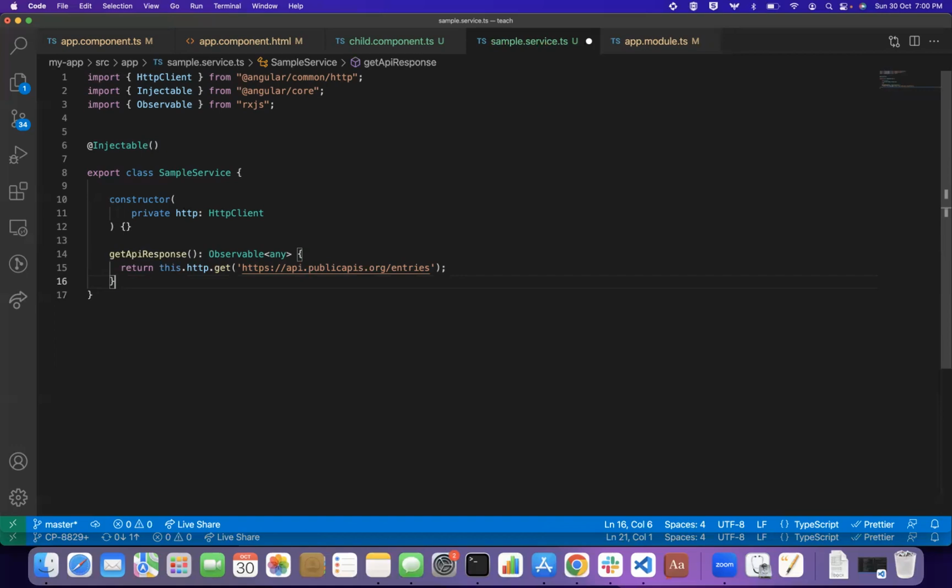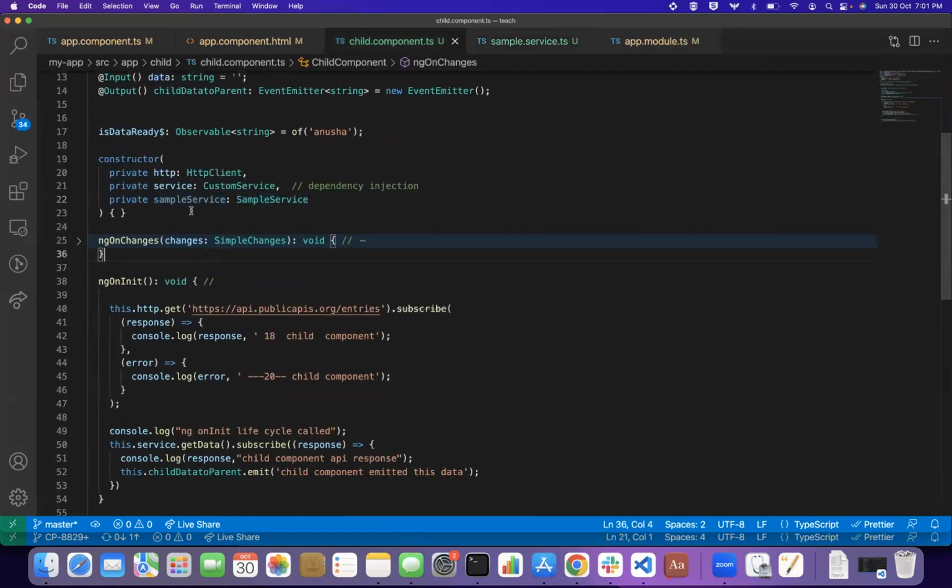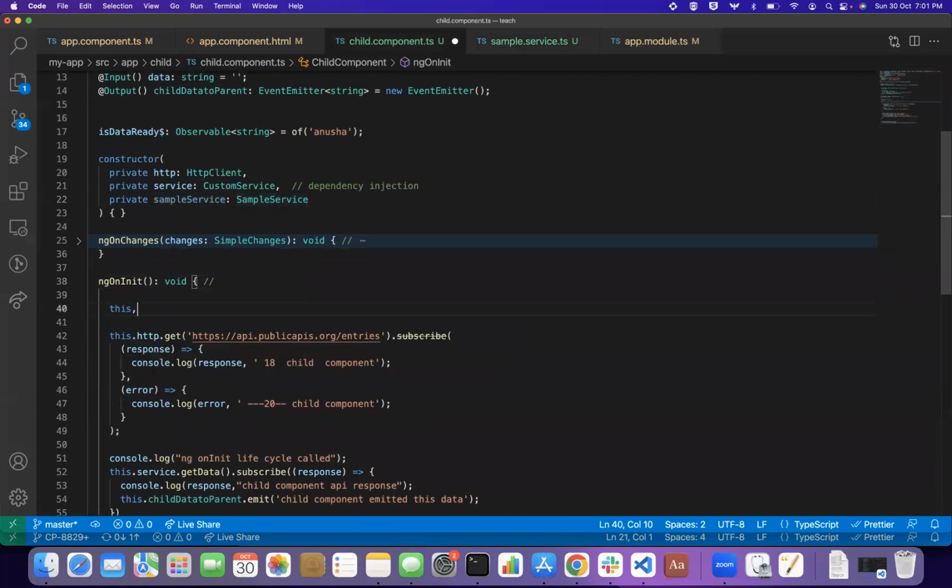Now, which method is making the API call? Function. What is that function name? Get API response. Get API response is the function name which is making this API call. Am I correct? So what you need to do, you need to go to this service and call the method. This dot sample service dot get API response you will call.